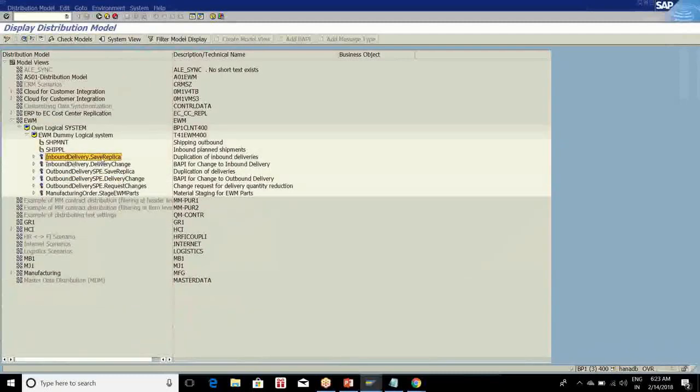So if you see this, these are all the delivery replicas. I mean, the BAPIs, whatever we have here, the save replica and all these things. So these BAPIs will help us to take the data from ERP system and it goes to the EWM system, guys. This is what happens in the background ideally. So this will act as a carrier in order to transfer the transactional data from SAP ERP to EWM system. Getting it, guys? And the same way, this will act as a carrier even from EWM system to ERP as well.